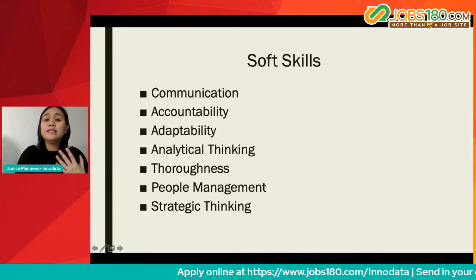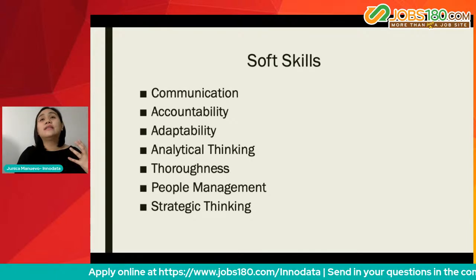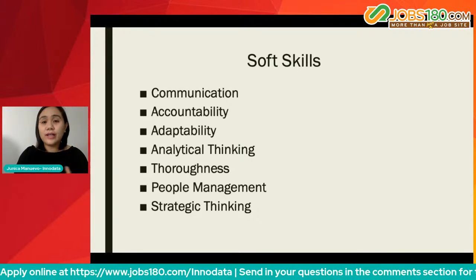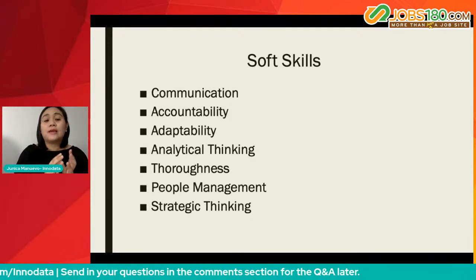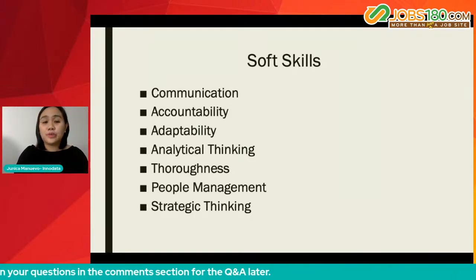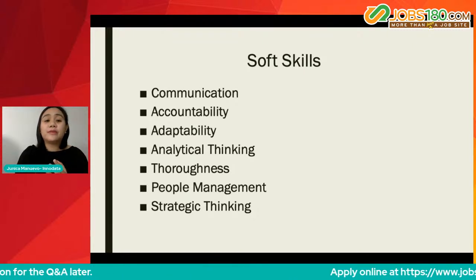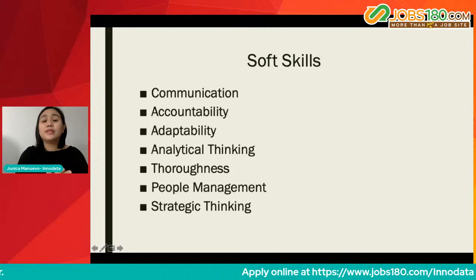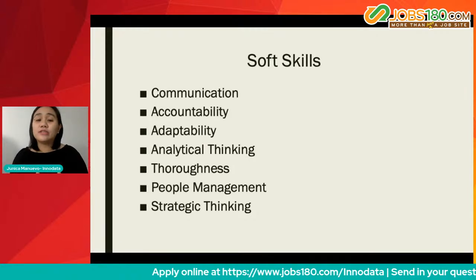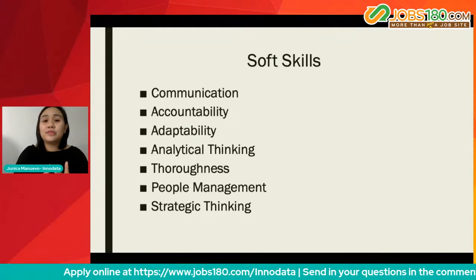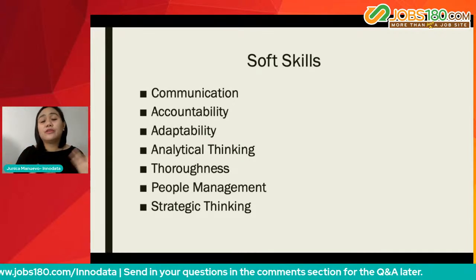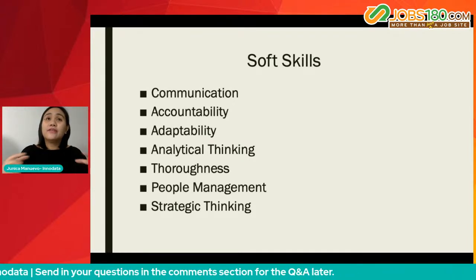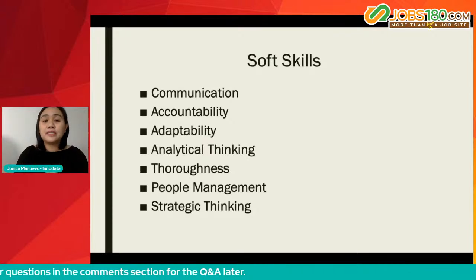Then let's now proceed with accountability. Accountability is the ability of an individual to take full responsibility for his or her job to achieve the organization's goal. That's for accountability. And next, we also have adaptability. It's an individual's ability to adjust quickly to changes, like, for example, changes in the work setup, the work environment, and the work process. Like, for example, with our current situation.